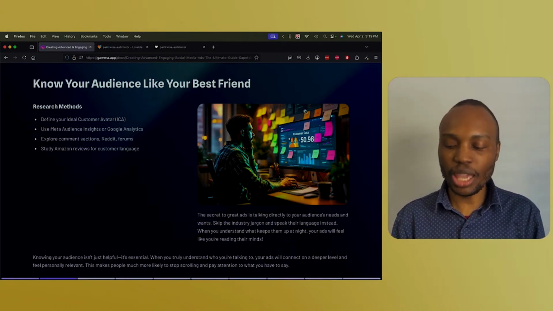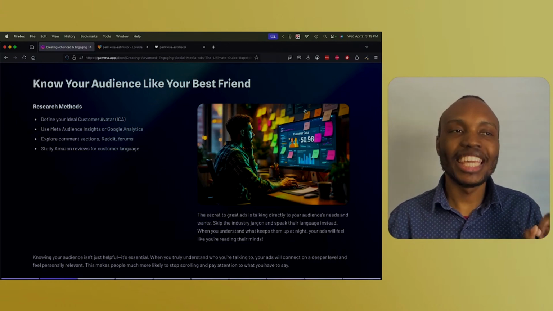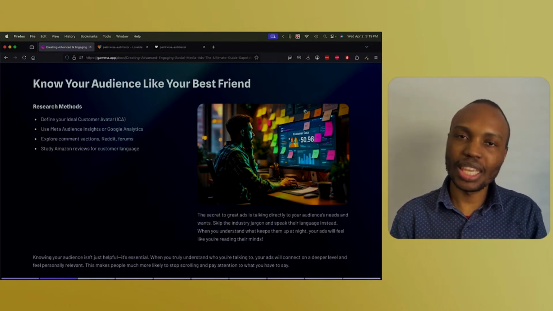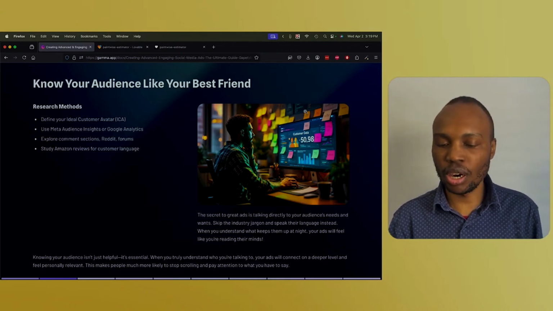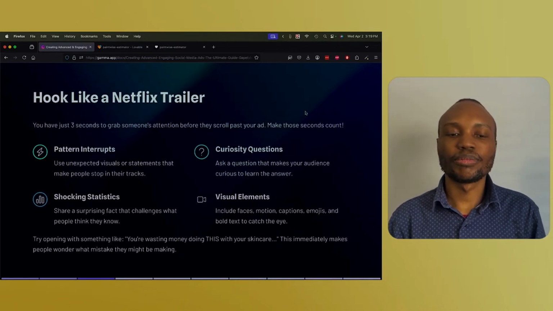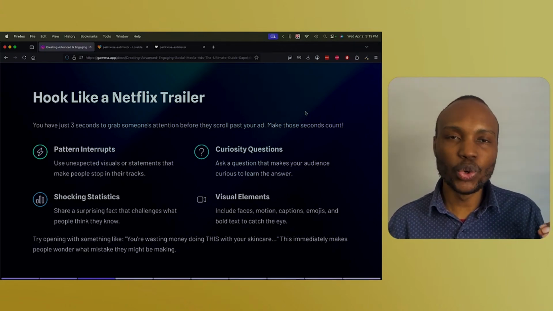So that's exactly what we aim for. We want to aim for something that will hit people right to the core. And you do that by speaking their language, knowing who they are, knowing where they are, and going after where they are. And the other thing you need to do is create a really good hook.